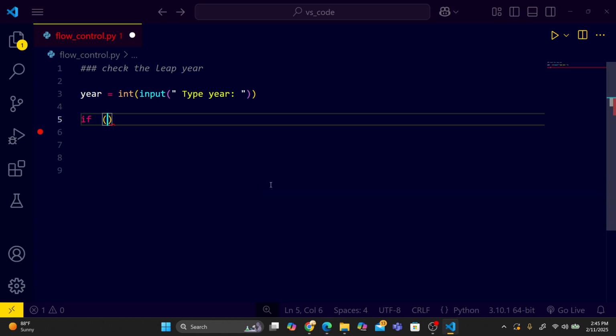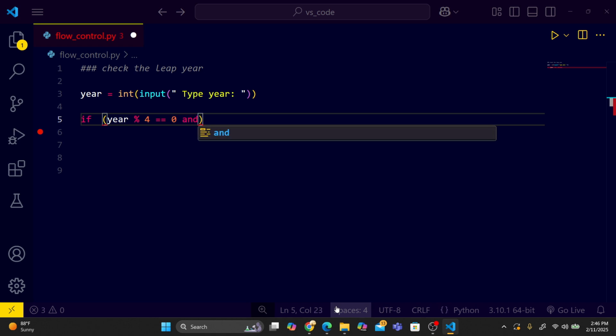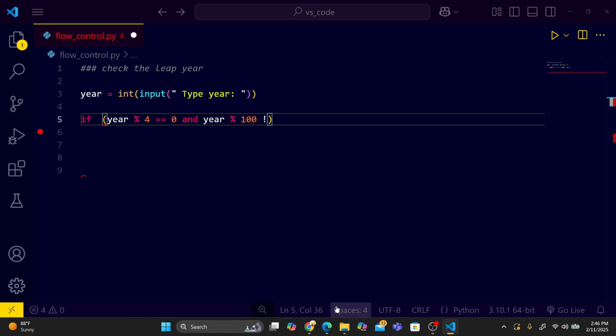Okay friends, so if year is divided by 4 and the remainder, so this is the sign of remainder, friends. This is not a percent, this is a remainder. Obviously this is a percent sign, but here it is used as a remainder. So if year divided by 4, the remainder is 0, and year divided by 100 is not equal to 0. So this is the condition basically, friends.